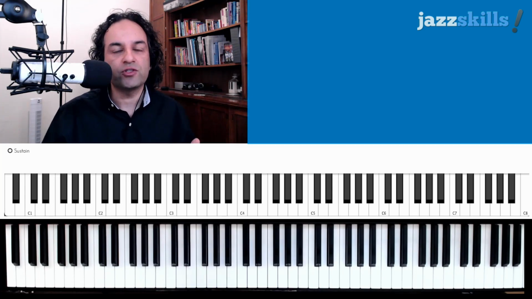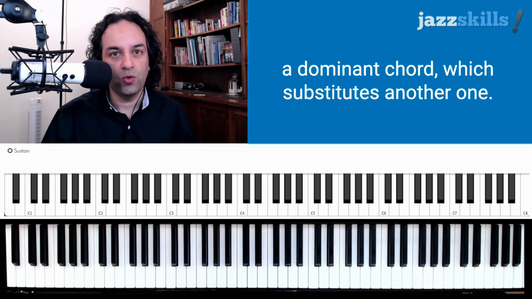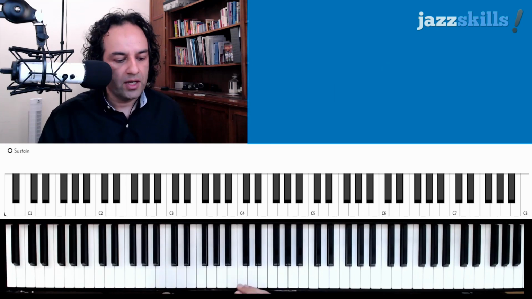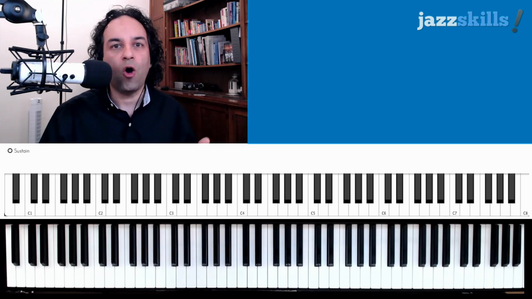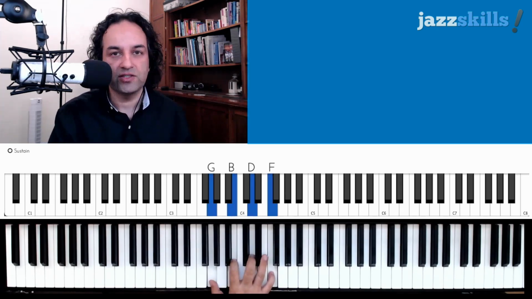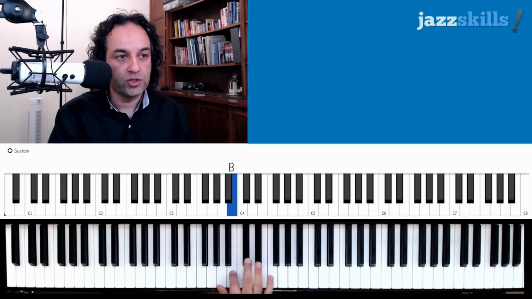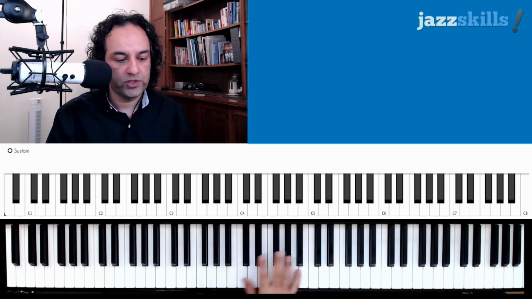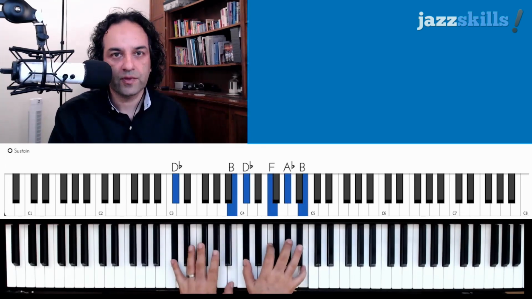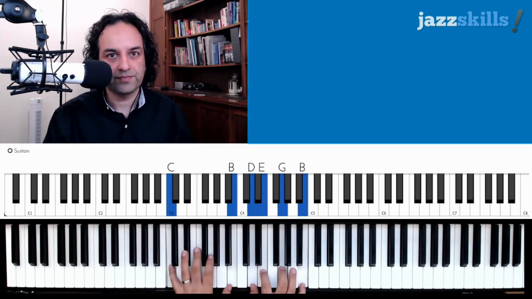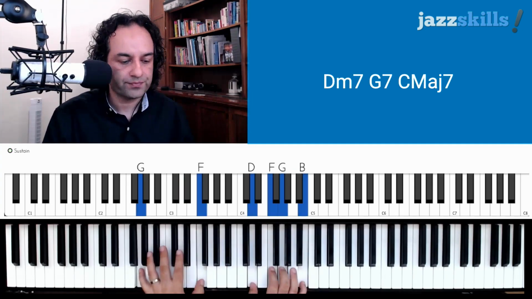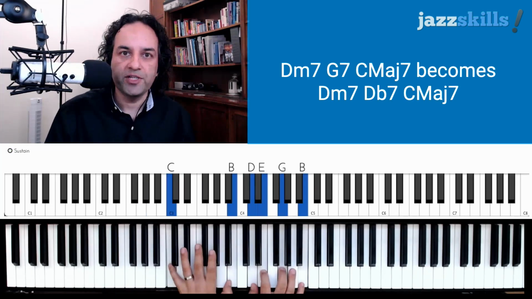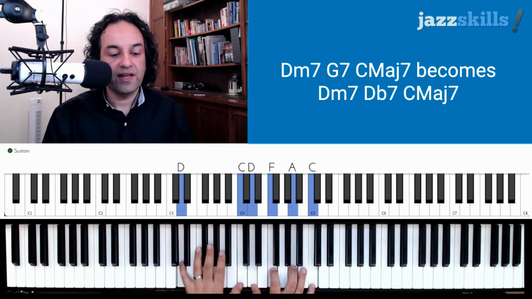So first of all, what is a tritone substitution? In general, we think of a tritone substitution as a dominant chord which substitutes another one. The most obvious way to do that would be to say, this is a G7. There's another chord that plays in its place, which is 1, 2, 3 tones above G, which is D flat 7. So they can play in place of each other. Let's say I had a progression like 2-5-1, D minor 7, G7 to C major. Maybe at times I'll go D minor 7 to D flat 7.